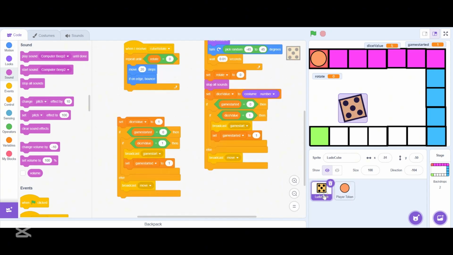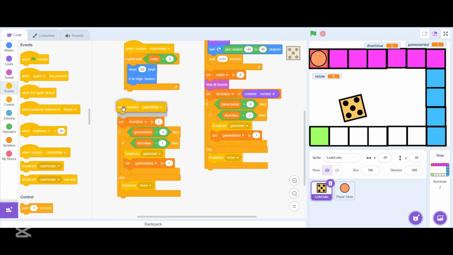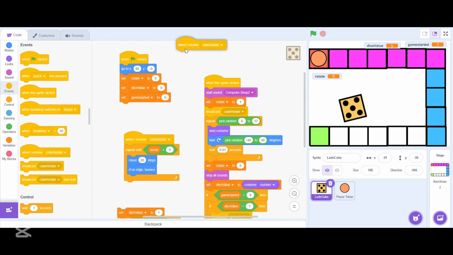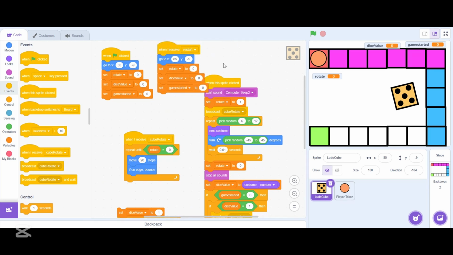Let's go to the Ludo sprite and let's go to the events menu again and drag the when I receive cube rotate block here, and let's just put it above this place. And instead of selecting cube rotate, we will just select restart. And for restarting the game, we do the same thing as when we click on the green flag. So we copy this block and paste it here. So this is how we restart. If the game is restarted, then the Ludo cube goes back to its place, and then rotate value will be 0, dice value will be 0, and the game started value will be 0.